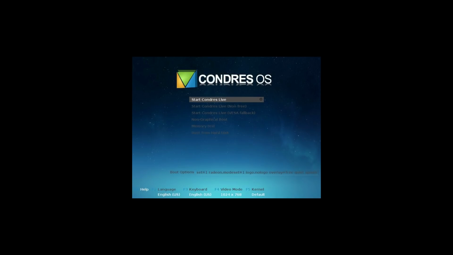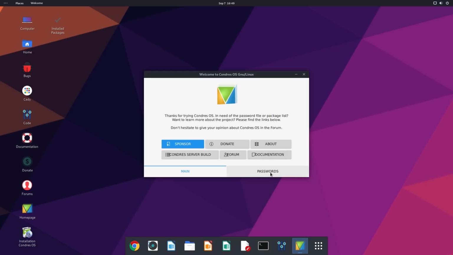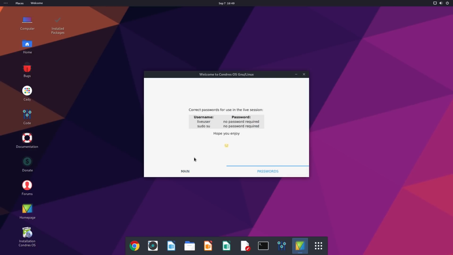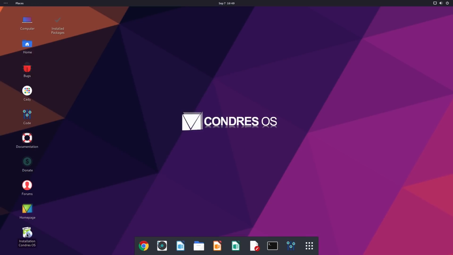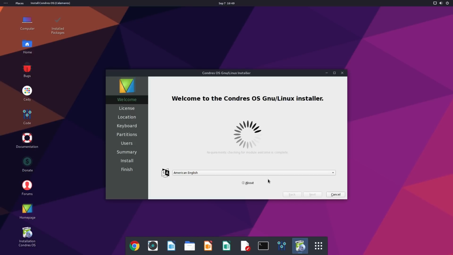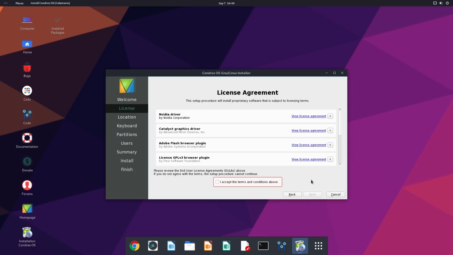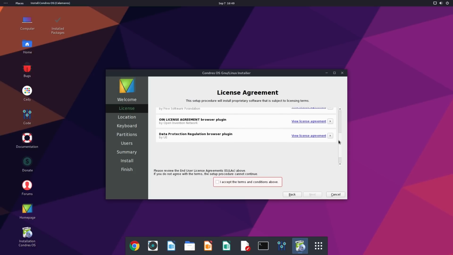Here we are going to start the live system, then run the installer. All right. Now, on their welcome screen we do actually have our passwords and stuff, so that's really good. But we want to look here at the installation, because there's an extra step in here that I think is a little goofy. So we click over here, and here I have to accept all these license agreements.